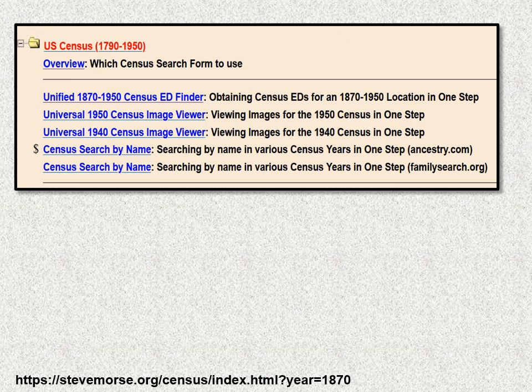So there are a couple ways to get to the 1870 Finder tool, and here's one of them. Now there's more. I'll show you another one. So here I am on the U.S. Census section of the One-Step site. You can see the Unified 1870 to 1950 Census ED Finder. I click on that.